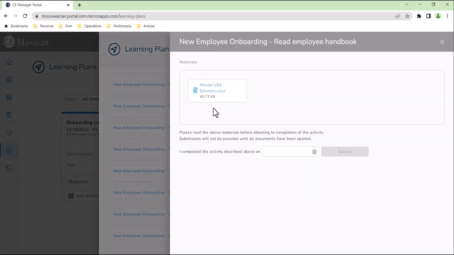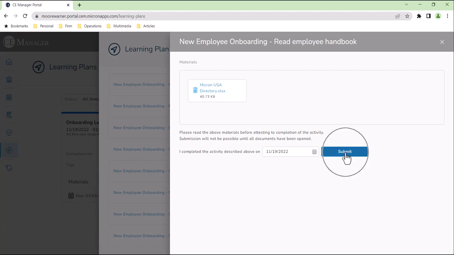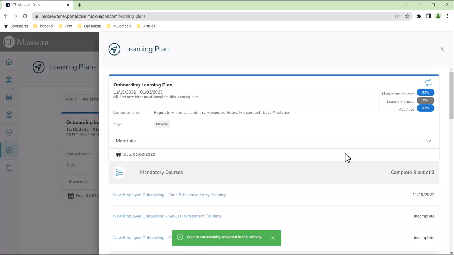We click on it and we notice, okay, we have the file that I need to read, and I decide I'm going to enter the date that I read this, and we see that the Submit button is grayed out. What we have to do first is download the material, and upon downloading, Submit is highlighted. So we click on Submit. Moving back, we can see that we've taken 2 of the 9 required activities.